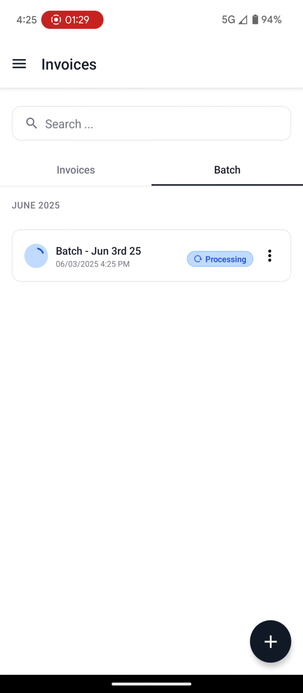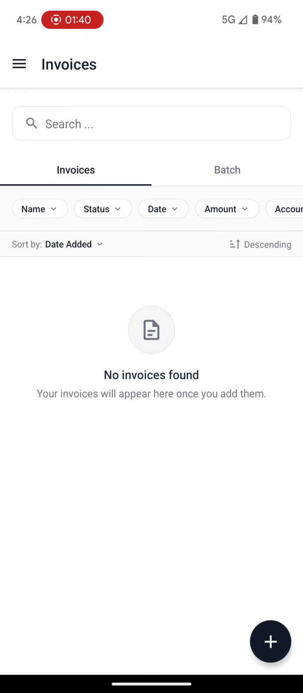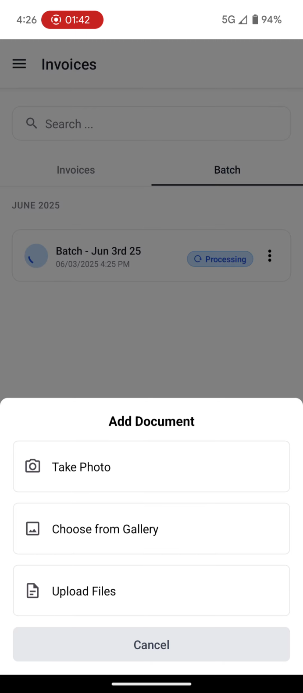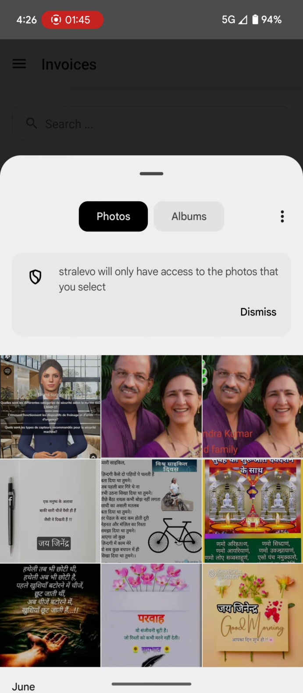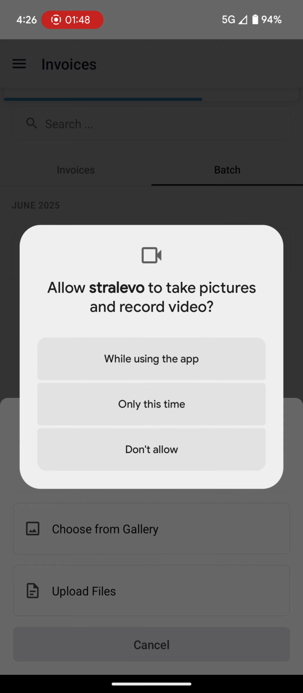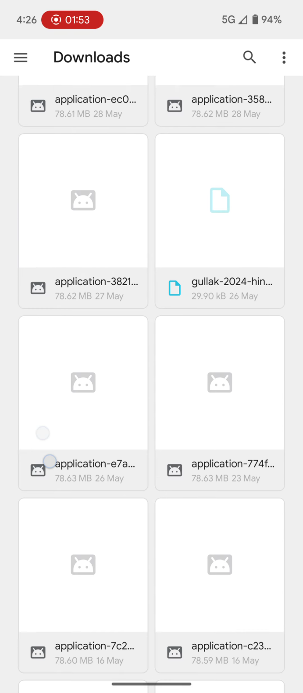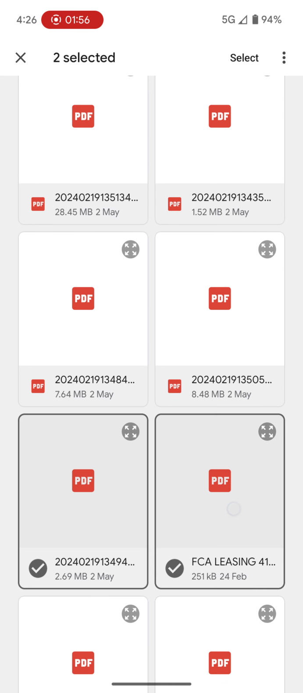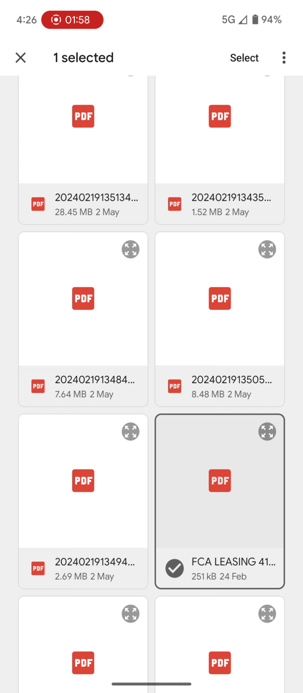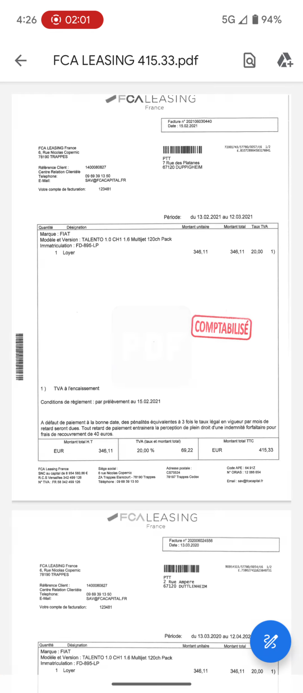So let's upload it over here. The invoice will be uploaded in a batch and it is being processed. Once this is completed, all the invoices that were in that particular PDF will come over here in the invoices list. Also, when uploading, I can either choose images from the gallery, or I can even take a photo of the invoice. I can also select multiple files if I want. Everything is possible over here.